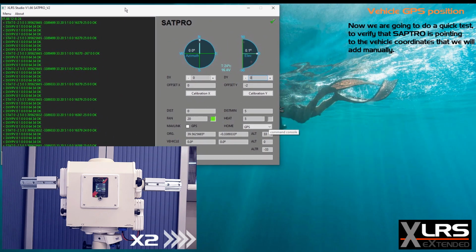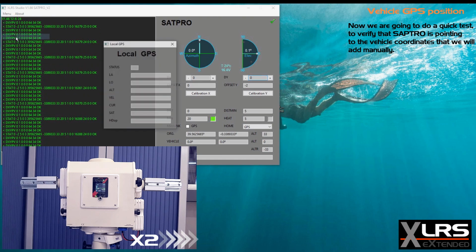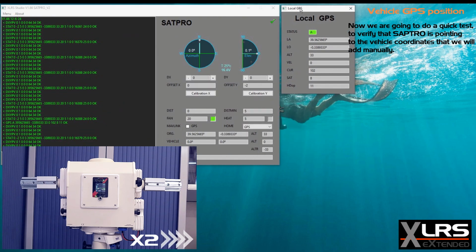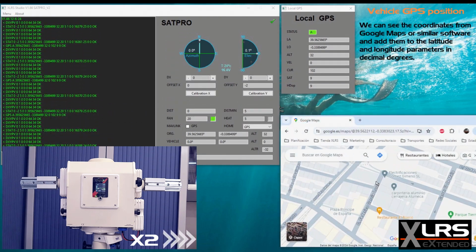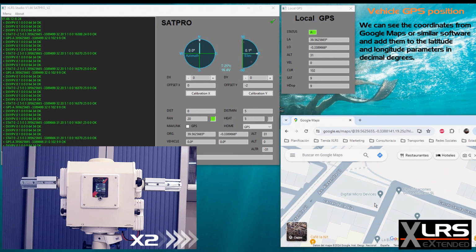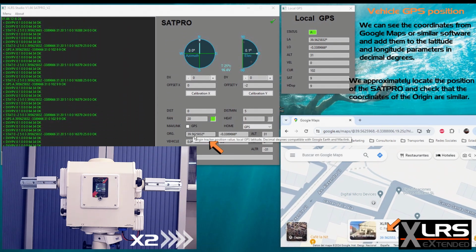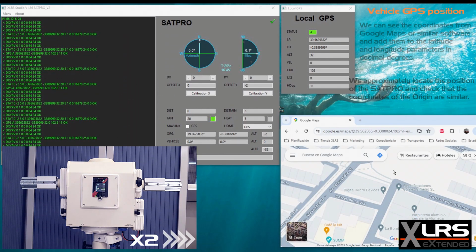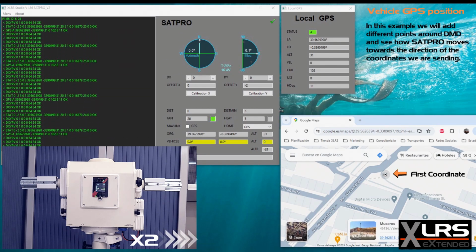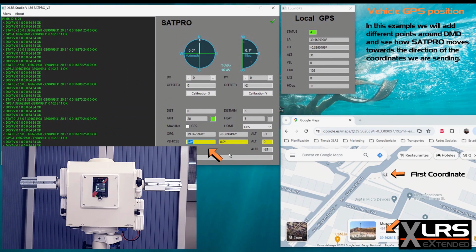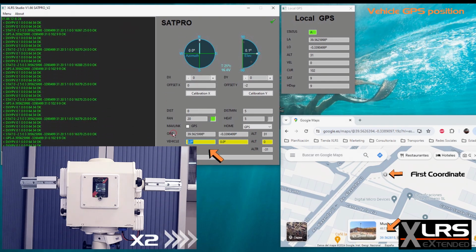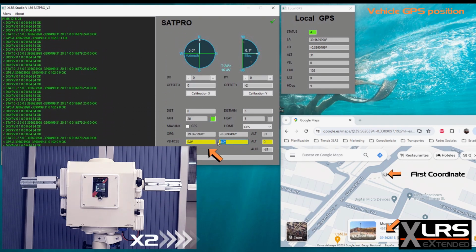Now we are going to do a quick test to verify that SATPRO is pointing to the vehicle coordinates that we will add manually. We can see the coordinates from Google Maps or similar software and add them to the latitude and longitude parameters in decimal degrees. In this example, we will add different points around DMD and see how SATPRO moves towards the direction of the coordinates we are sending.